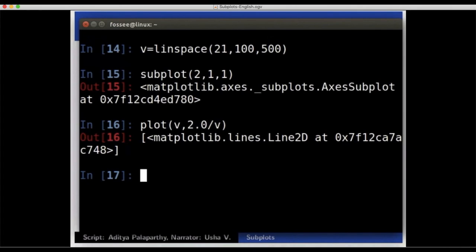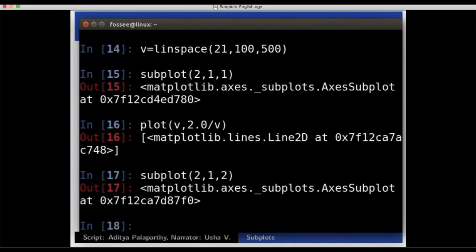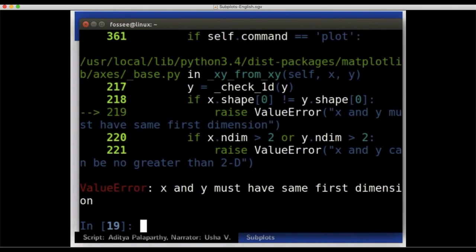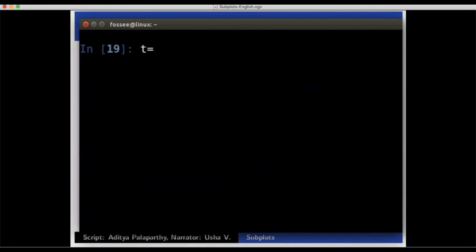Now we can create the second subplot and draw pressure versus temperature plot as follows. Subplot 2, 1, 2. Plot 200, 2.0 divided by V. We have an error now, telling x and y dimensions don't match, so we will create same number of points for temperature. Type T is equal to linspace inside brackets 200, 200, 500. Now we have 500 values in T and each with value 200 Kelvin.